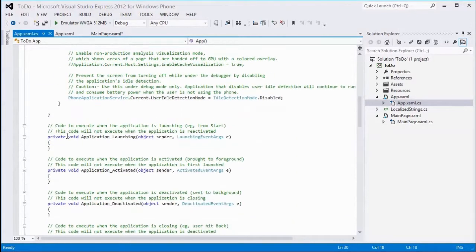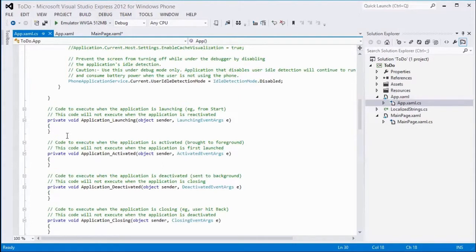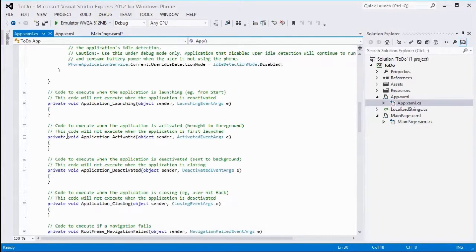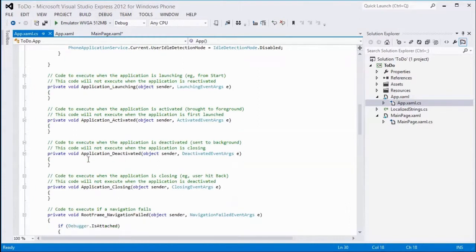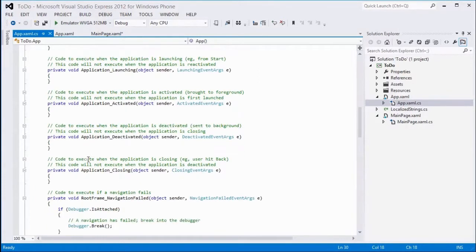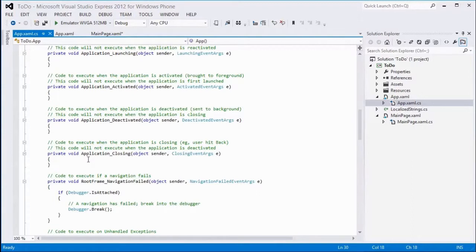And you have some hooks here that you can interact with when the application's been launched, activated, deactivated, or closing. So note that on a phone, it's a bit different than on the desktop. Someone could always just press the hardware back button on your phone and get out of your application, or what Windows Phone refers to as fast switching. So they could fast switch out, and you want to be able to react to that in your application. These are all fairly advanced topics, so we'll cover these in a later set of videos.